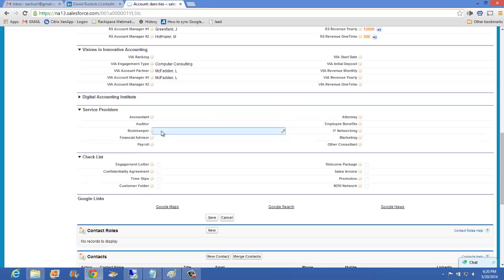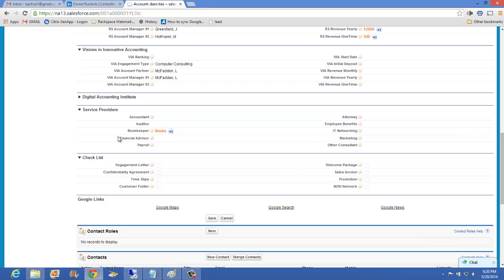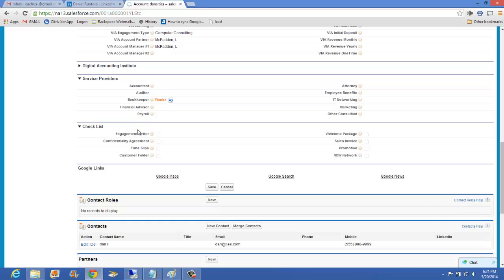Bookkeeper, let's say they use Books, a bookkeeper company, and then they could also have an attorney or our attorney, employee benefit company, like insurance company, an IT networking, for example, Dell Computers, a marketing company, Buzz Marketing, for example, or a marketing company that they use, or we are, or one of our affiliates, and another consultant field as well. Okay, we'll come back to that.